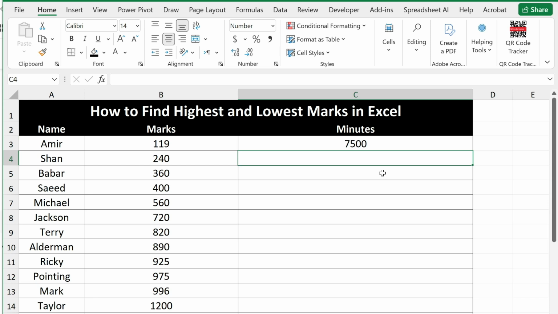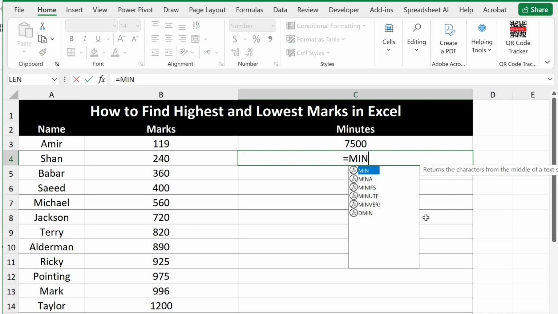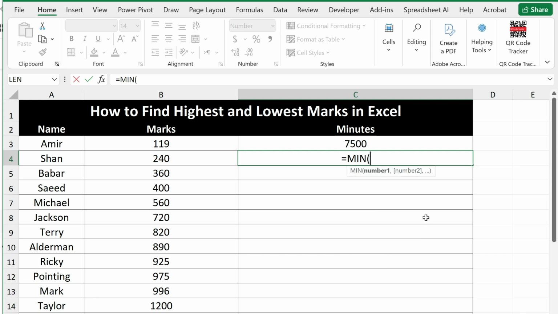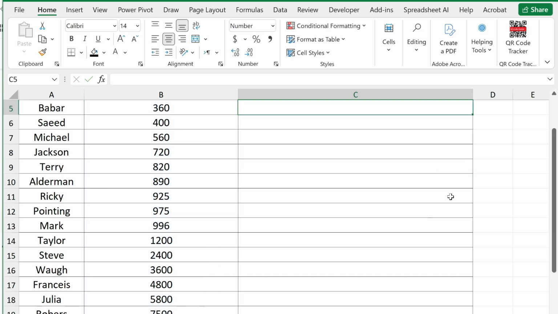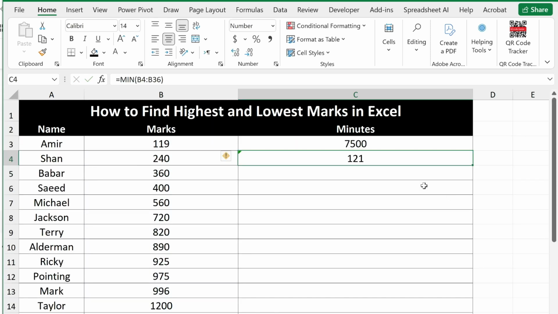And if you want to know the lowest marks, then click on another empty cell and put the equal sign and type MIN, minimum, open the bracket, select the data range and close the bracket, hit enter. So 121 is the lowest value in that data.